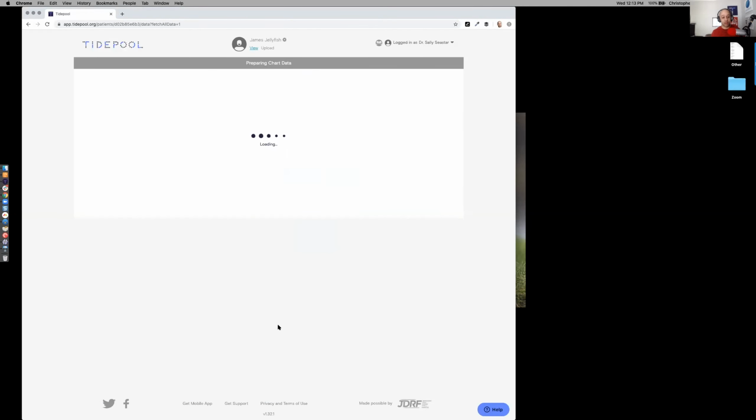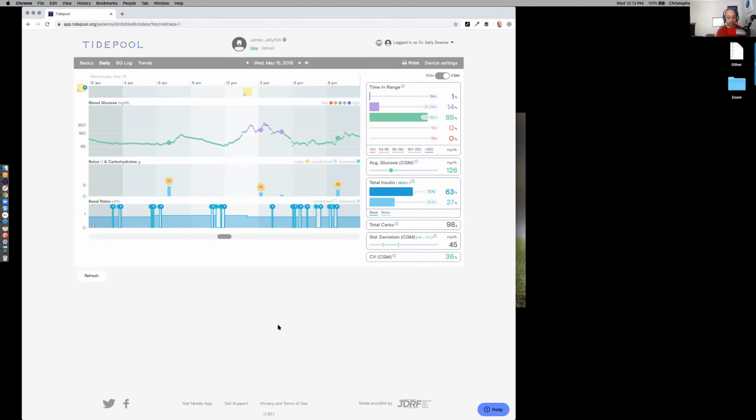So on May 15th, this is my favorite day to show off because it has a little bit of everything here. This is going to be showing your CGM, your blood glucose meter, and your insulin pump values and data all in one place together, all synced up.